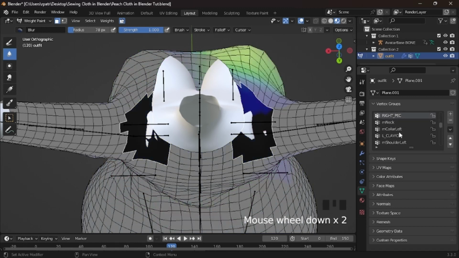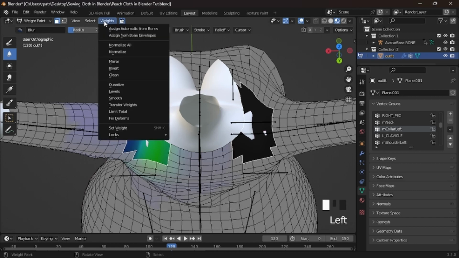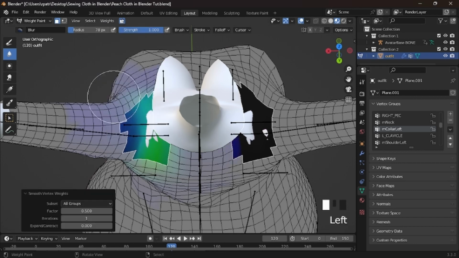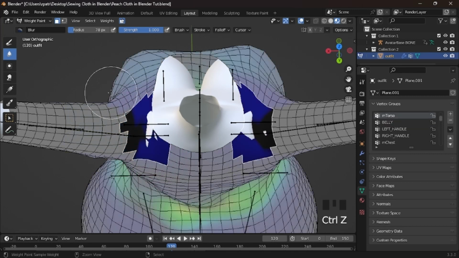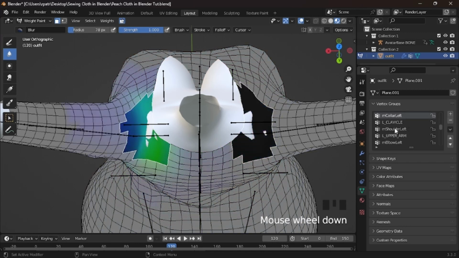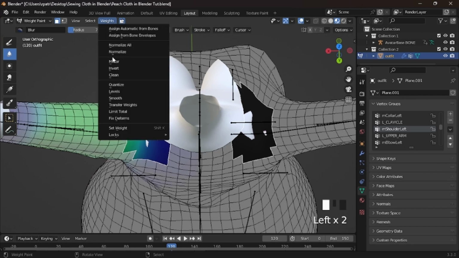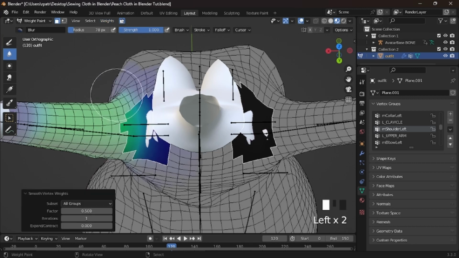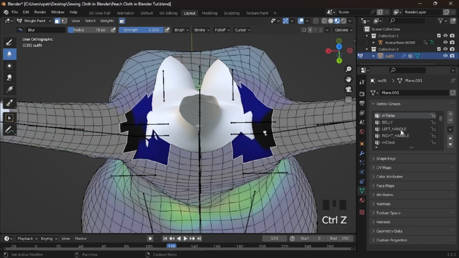Nothing with the pecs. Collar. Let's try to smooth this. And it is not that. Control Z. Chest. No, it's not the chest. Not the collar. Shoulder. No. Okay, so we're going to have to get down and dirty up in here.